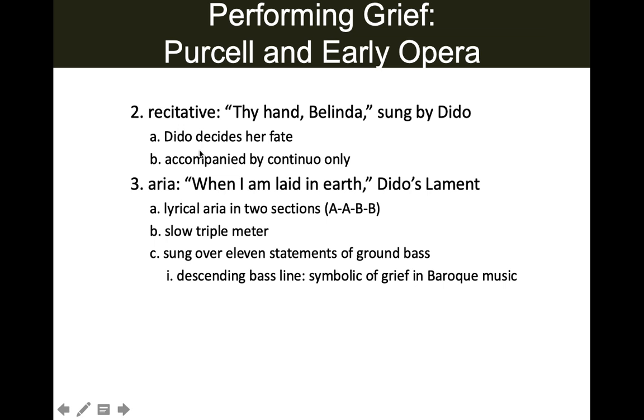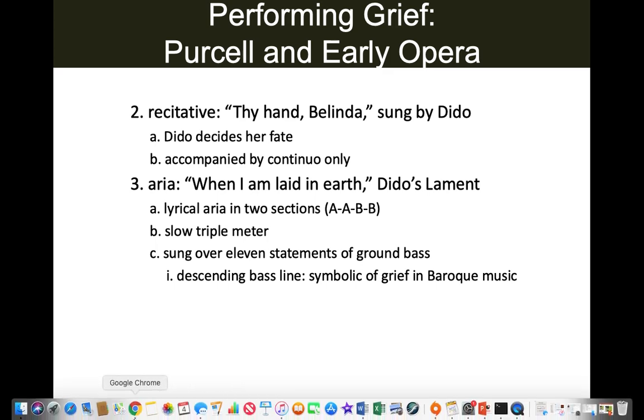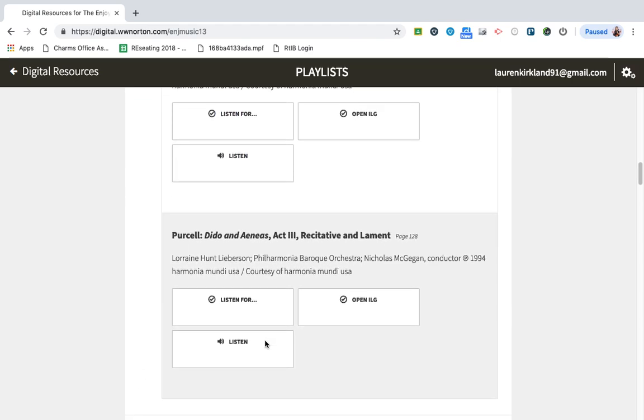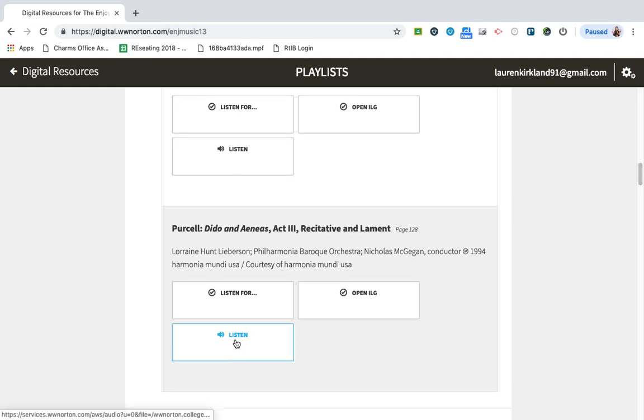Remember, we have the figured bass. We have the ground bass, where the bass portion may not necessarily have been written out. We have the descending bass line, which is symbolic of grief in Baroque music. So it's kind of neat to see that music is starting to take that type of thing. So we're just going to listen to the recitative and lament.